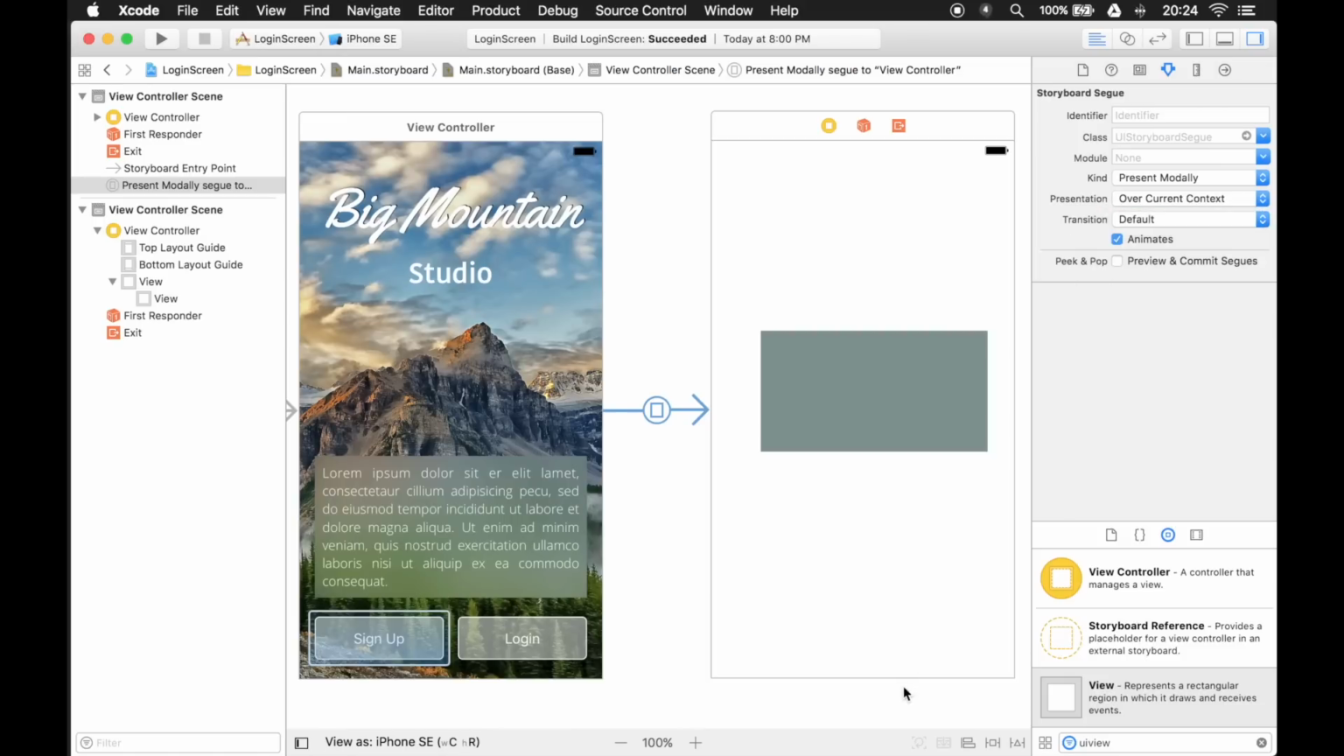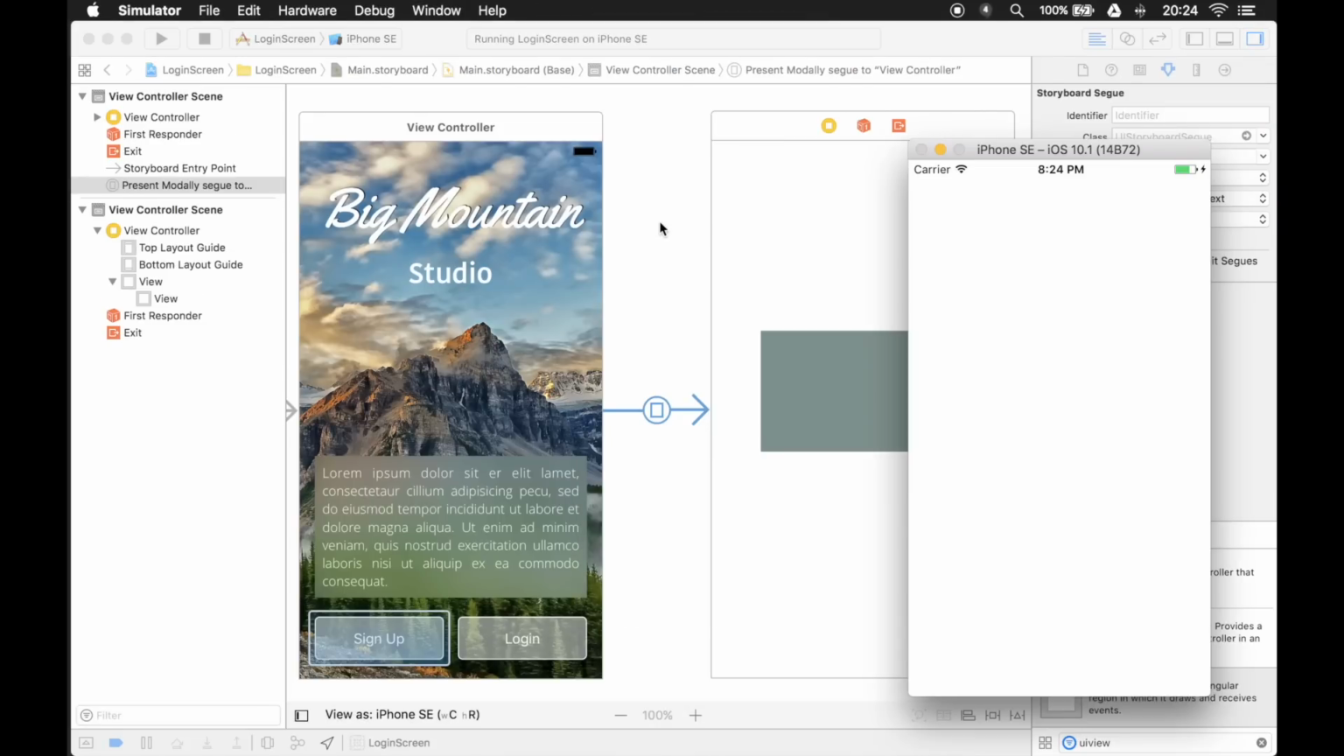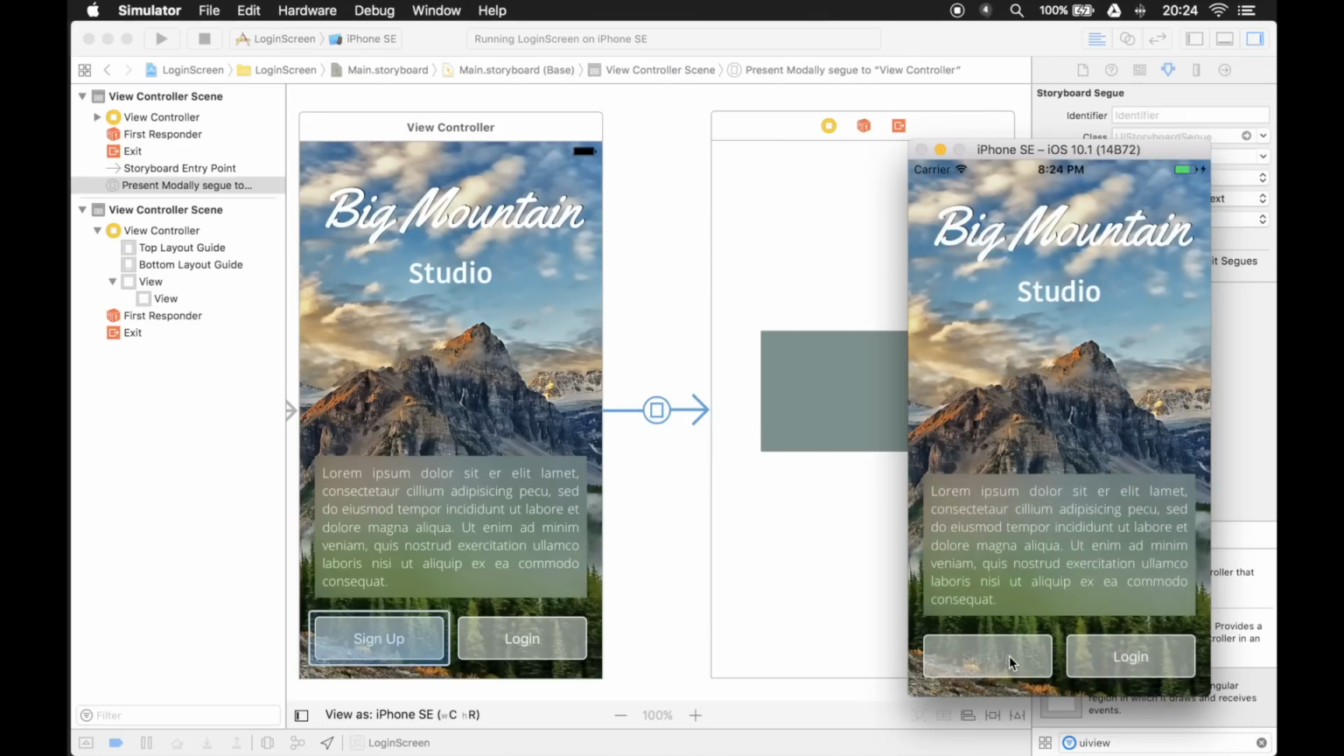By default, it'll come up from the bottom. So let's see what that looks like. Okay, click on the sign up. And notice it came up from the bottom. It just popped up right from the bottom. I have no way of closing it right now, but we'll be adding that shortly.